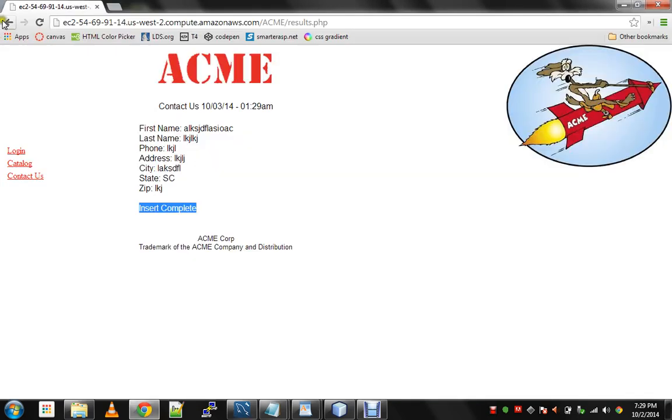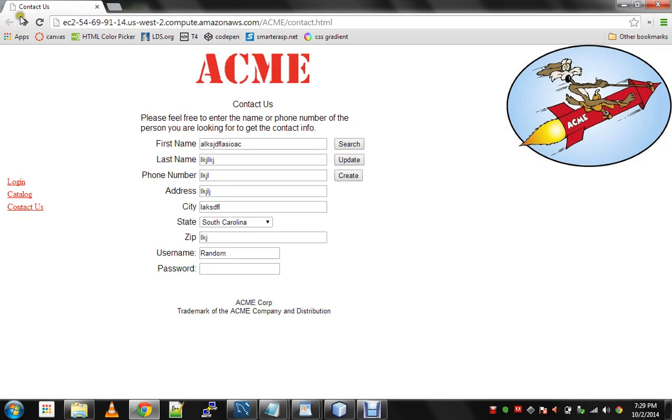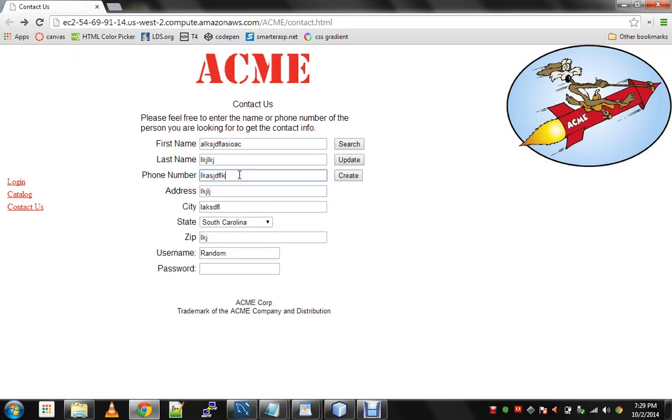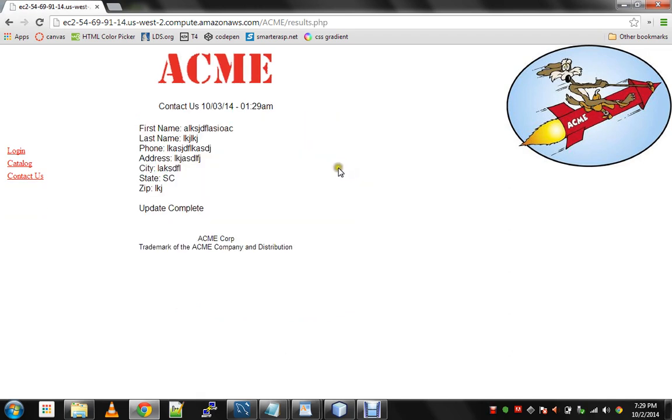Now let's just double check and make sure that the other functions are working. Let's do a search for this. Sure enough, there it is, search complete. And let's just change a couple things here and there. And you've got update. Oh, looky there, it sure enough did update.